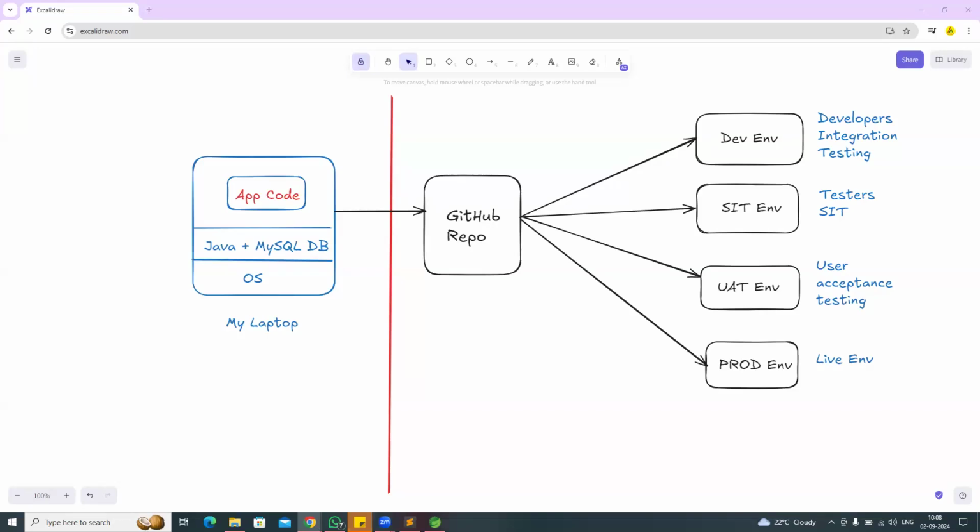Then what is SIT environment? What is the full form of SIT? System integration testing. SIT stands for system integration testing, that is used by testers to test our application.